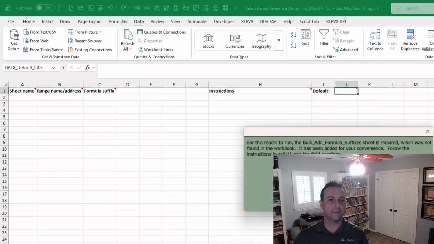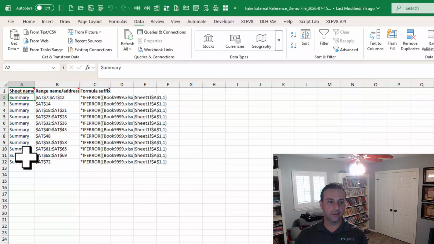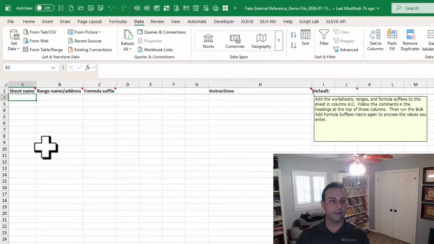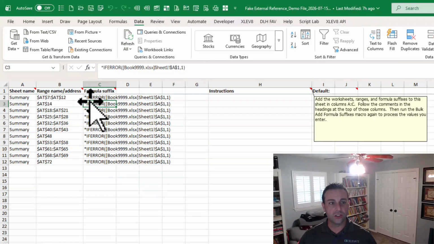And all this really does is it says, hey, you can add a sheet name, the range name or the address, and then what is that suffix going to be? Now, I already filled those out, so you don't have to watch me do that. Okay, so I'm going to put those right over here and copy these in. The way that I use a lot of bulk macros like this one is it's looking for a specific sheet, this one right here. If it finds it, it will process it. And generally, you're going to enter things like the sheet name, range name, suffix.